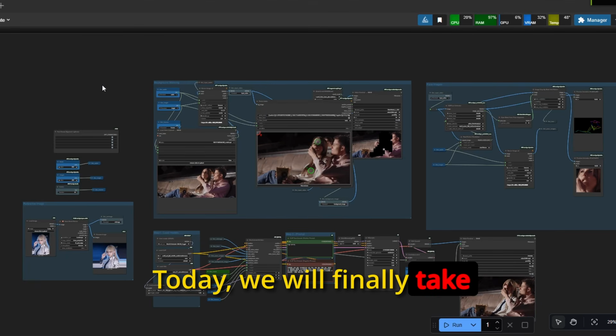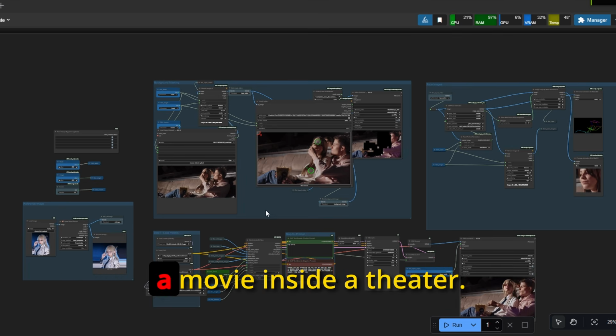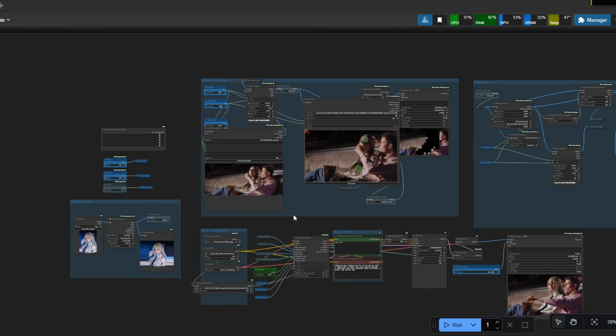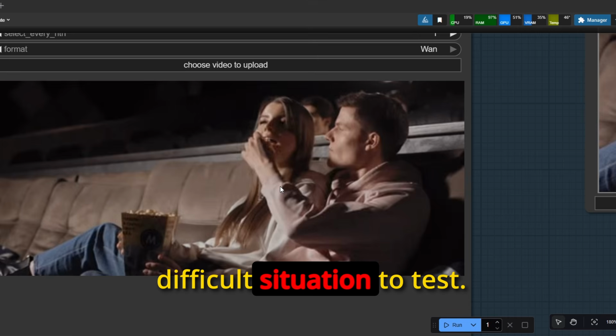Today, we will finally take a deep look at WAN Animate. The subject I chose is a couple watching a movie inside a theater. Now, why did I pick this scene? Because I consider it a very difficult situation to test.